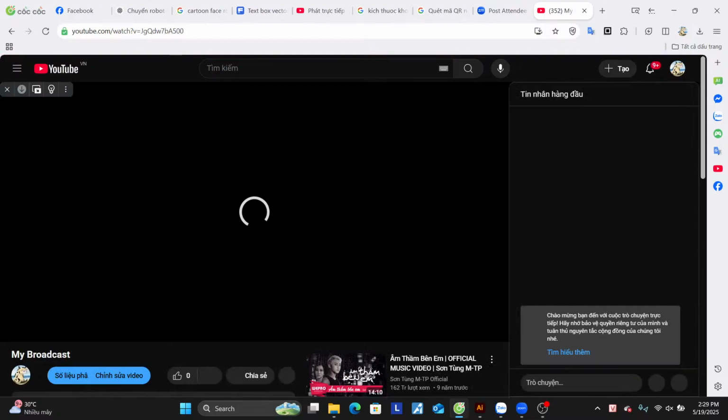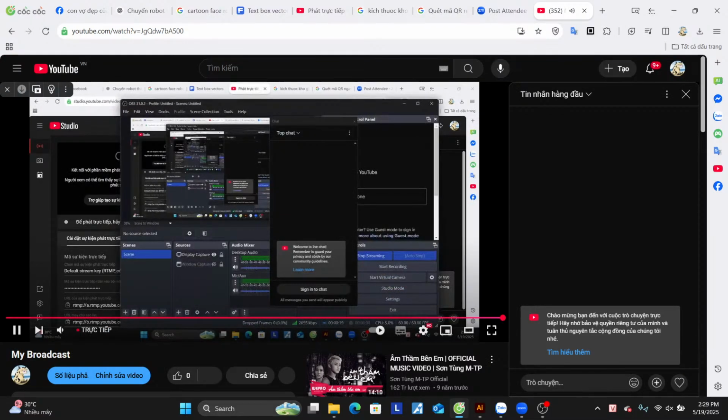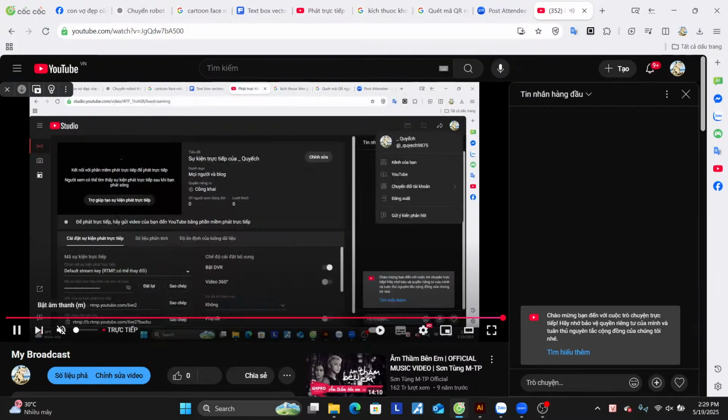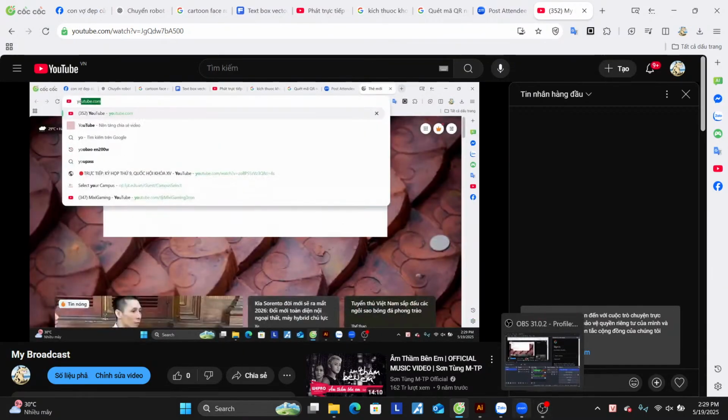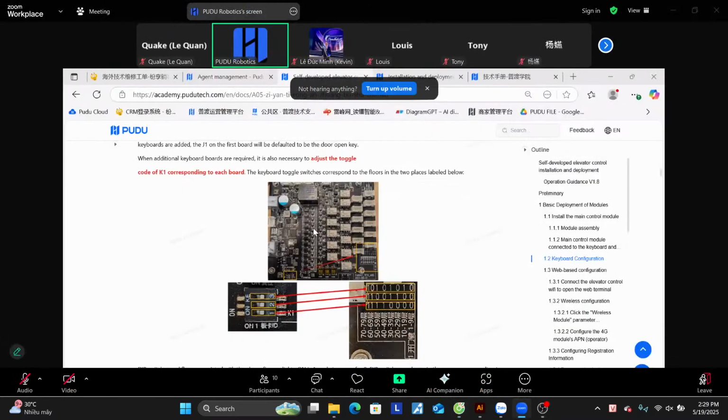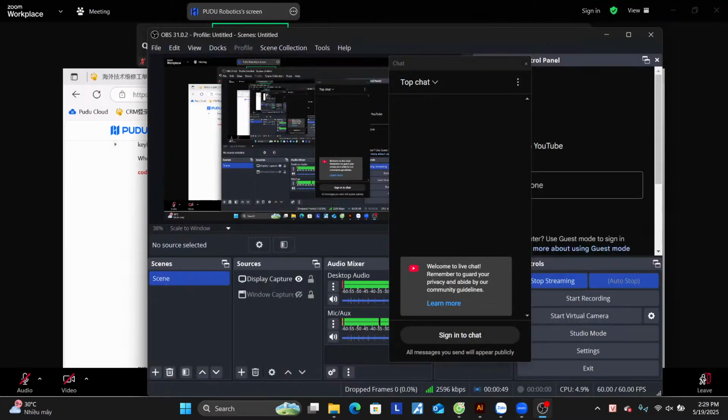As you can see, this is another setting. Different keyboards will be related to different controllers. So if this keyboard is for floors 1 to 9.